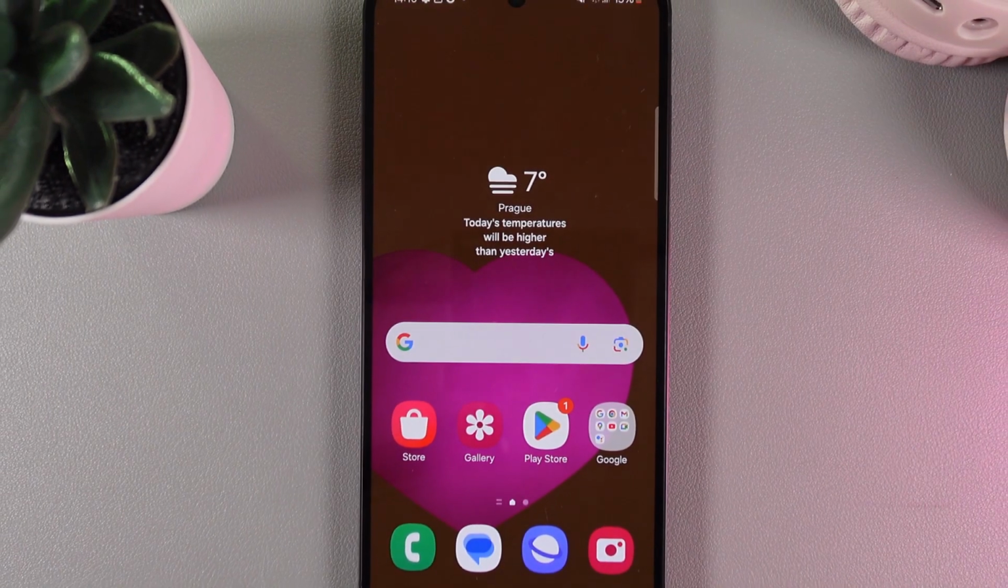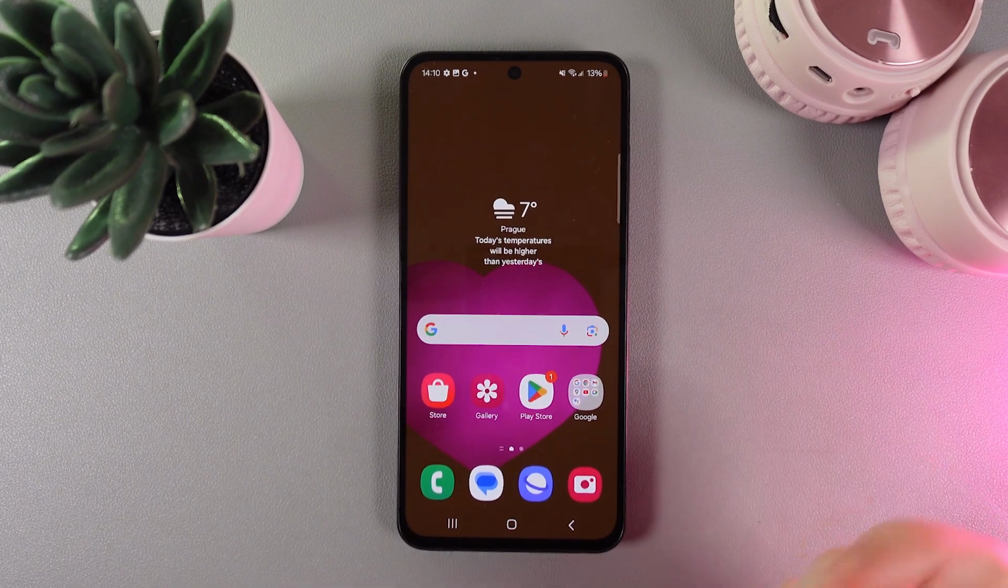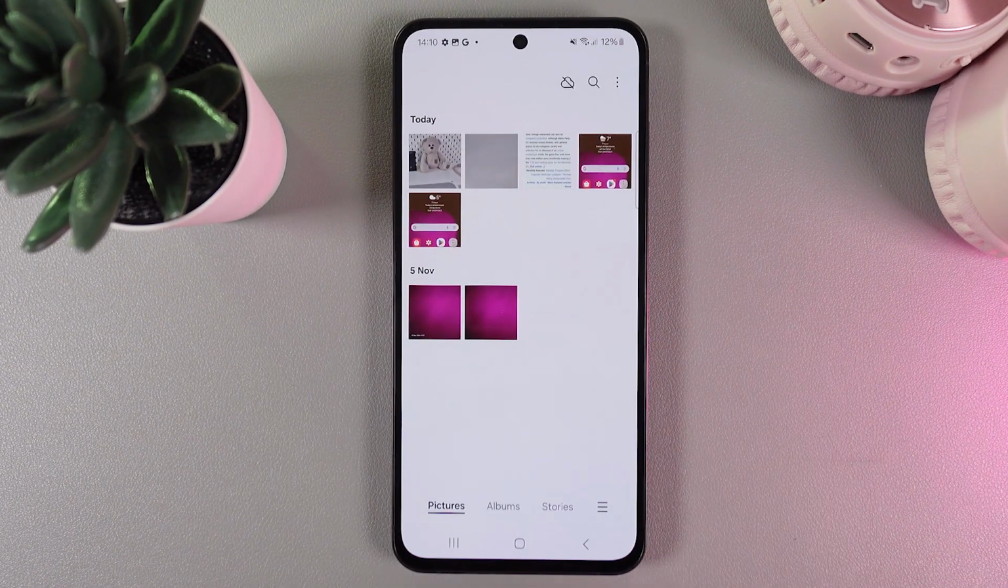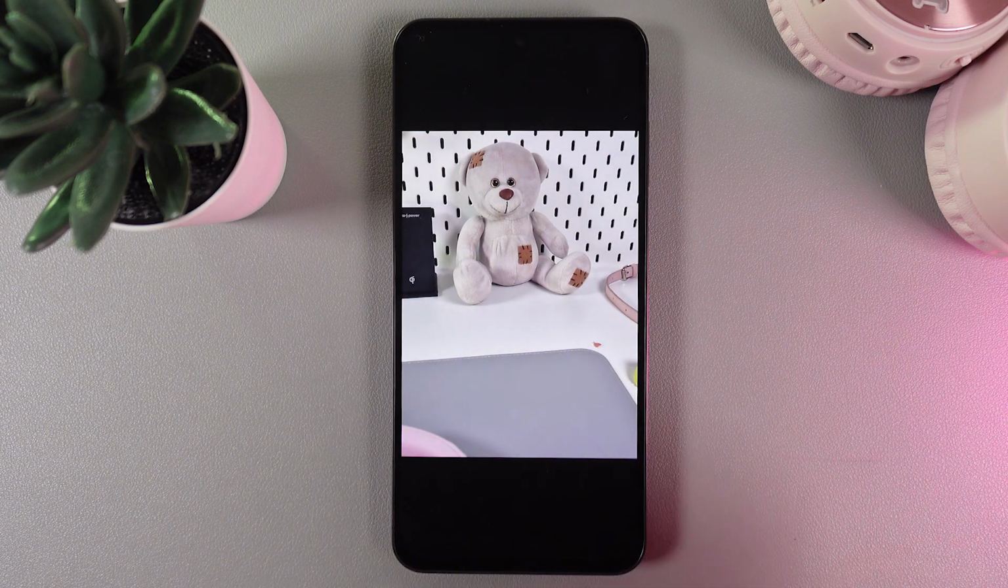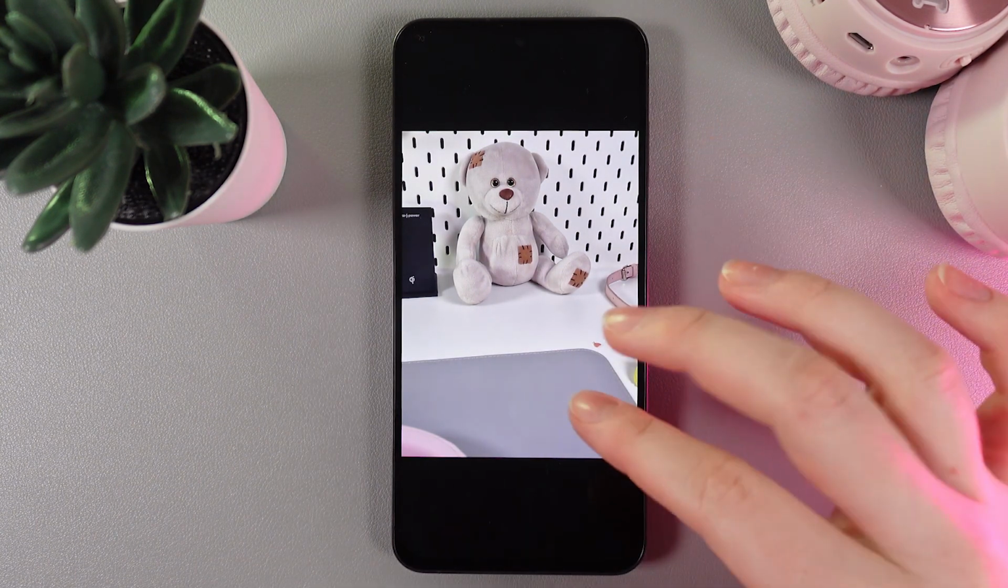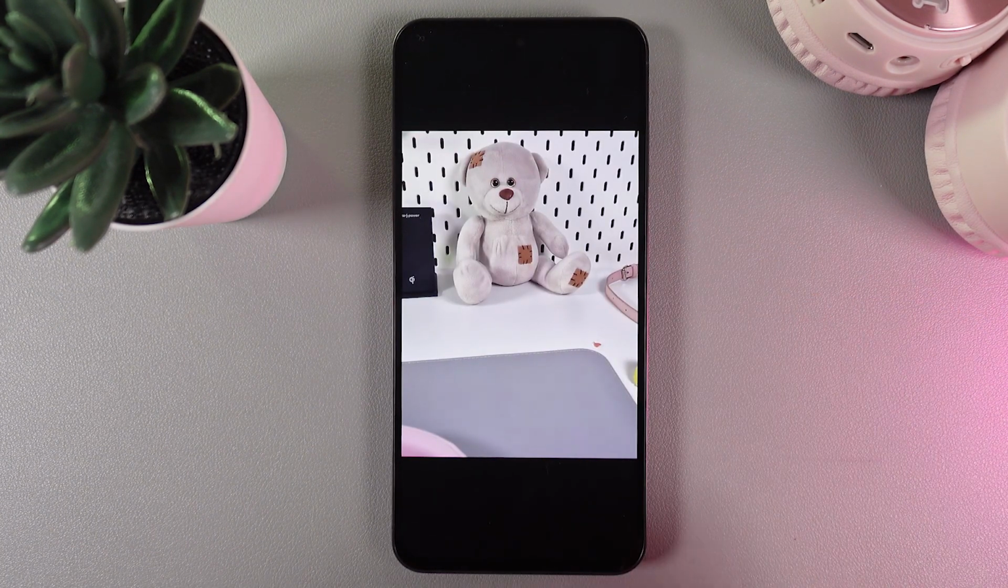Hi, wanna know how to use Object Eraser on your Samsung Galaxy S24 FE? So, as a first step, open Gallery on your phone and here select the photo where you would like to remove any object. As you can see, I got this cute photo, but I don't like this red thing right here. So, let's remove it.